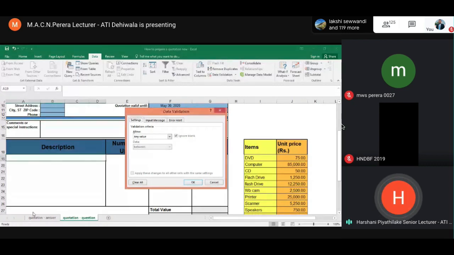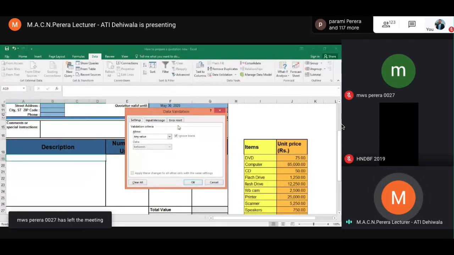Okay, Chandni Miss, go ahead. Okay. Now we are in the data validation window. As I told you, we are in the setting tab. Keep the input message and error alert tabs as they are. We are especially in the setting tab.